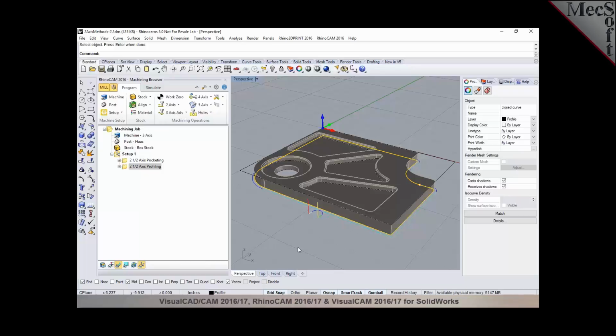So what we discussed right now is how to save or create a knowledge base, and then how to load a knowledge base. And upon loading a knowledge base, we talked about how to select control geometry and generate the toolpath.